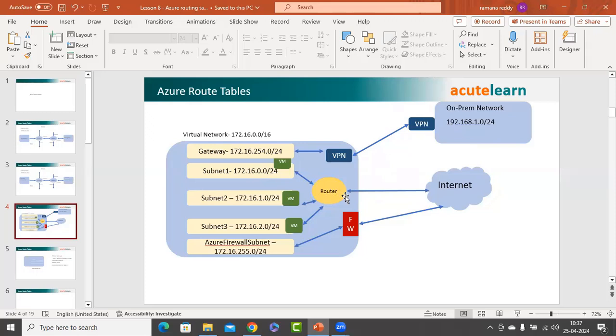Now, what is required for us here? We need to tell these devices that in order to reach the on-prem network, which is 192.168.1.0, the traffic should go to the VPN device. The VPN device IP address is 192.168.254.4.